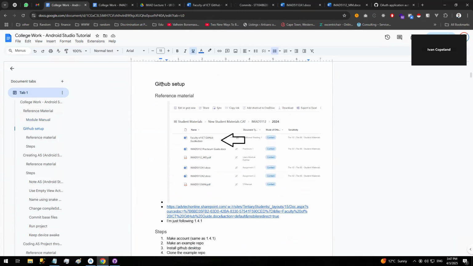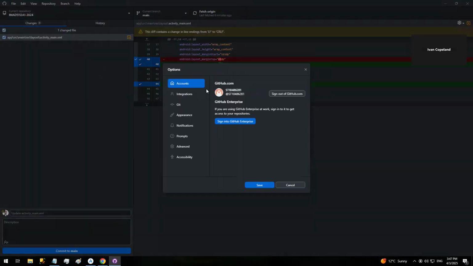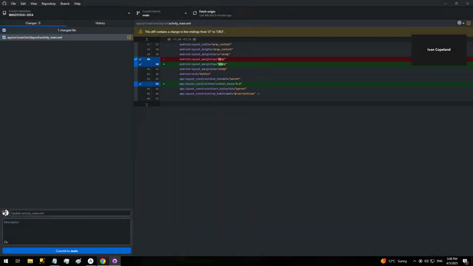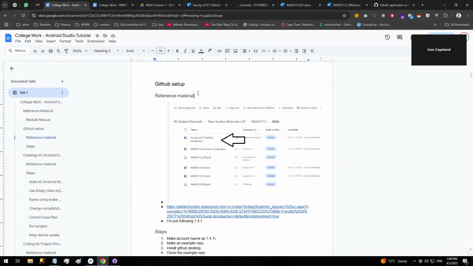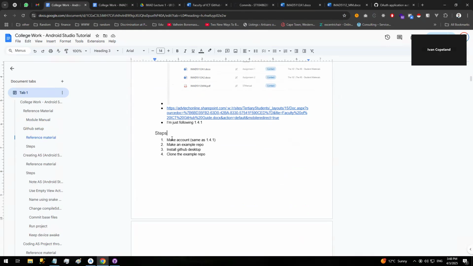GitHub. Okay, so basically, if you go to 2004 in IMAD, there's this document. I'm just following step 1.4.1, which is basically just about creating a GitHub account, downloading GitHub, and logging in, which you can do by options. And then if you're signed out, you can click sign in. It takes you, say, sign in through browser, it takes you to your browser, etc. Now make an account. Okay, so once we're there, we can make a repo.